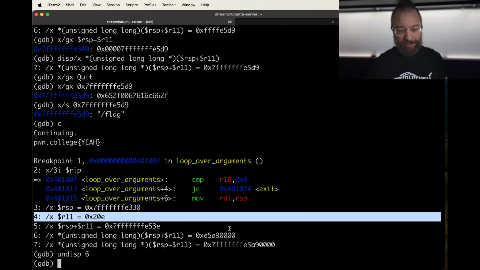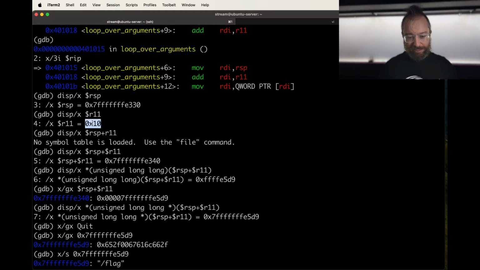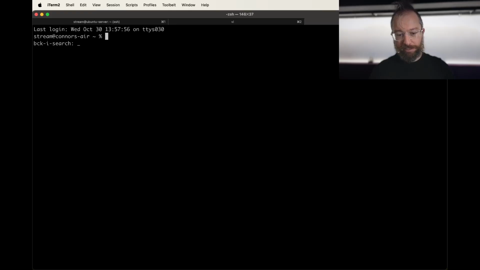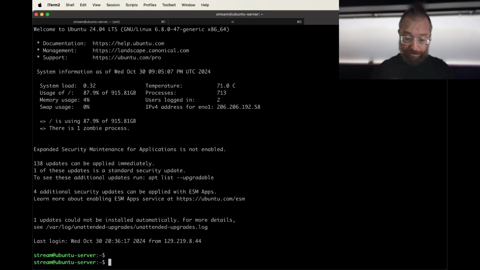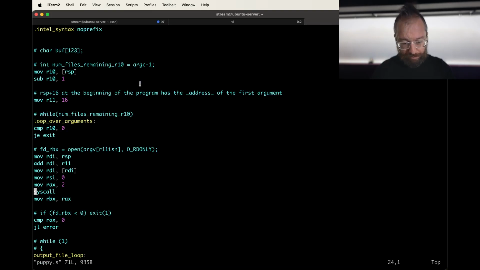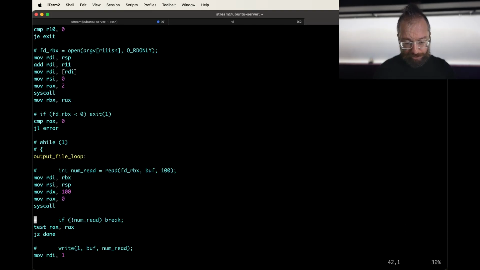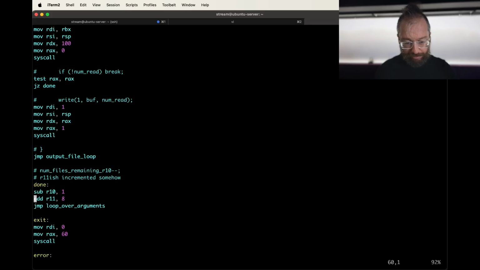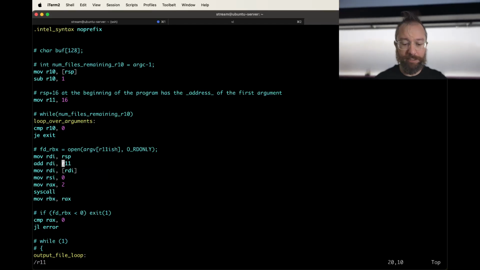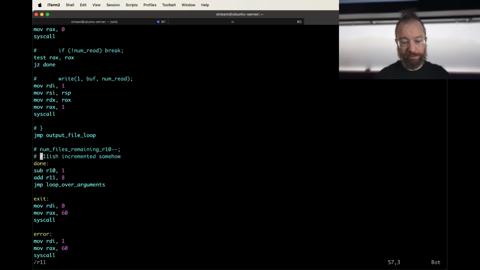So R11 started out as hex 10. And if you recall, if we get another SSH window and we cat puppy.s in vi, to R11 we added 8. That's all we ever do to R11, right? We move 16 into it. We use it as an offset, and we add 8 to it.